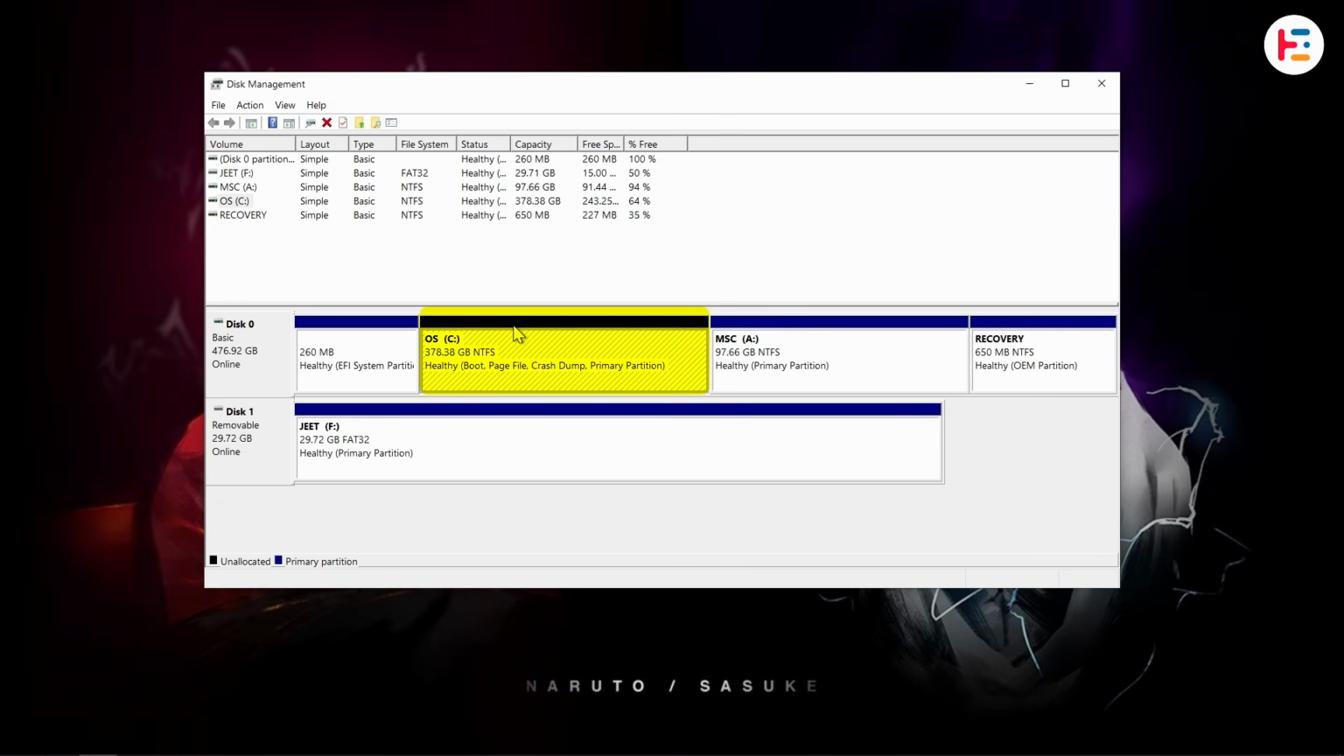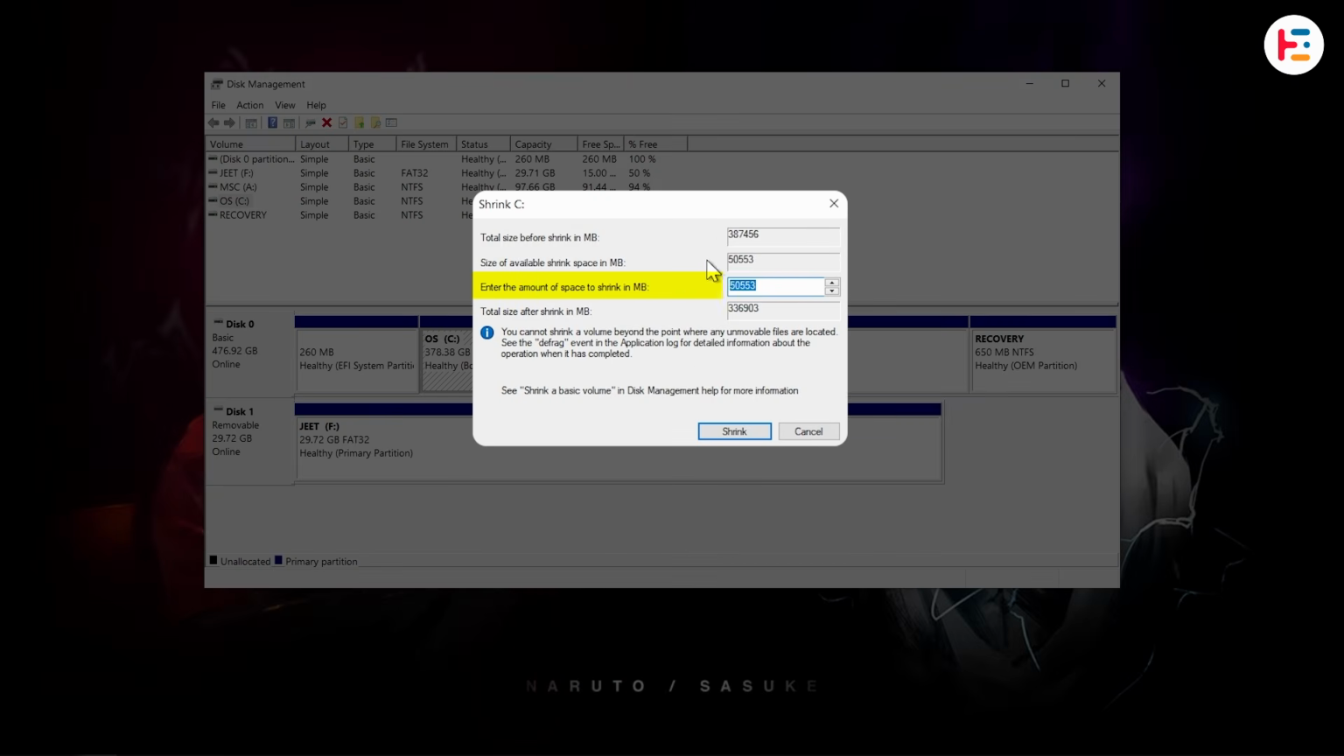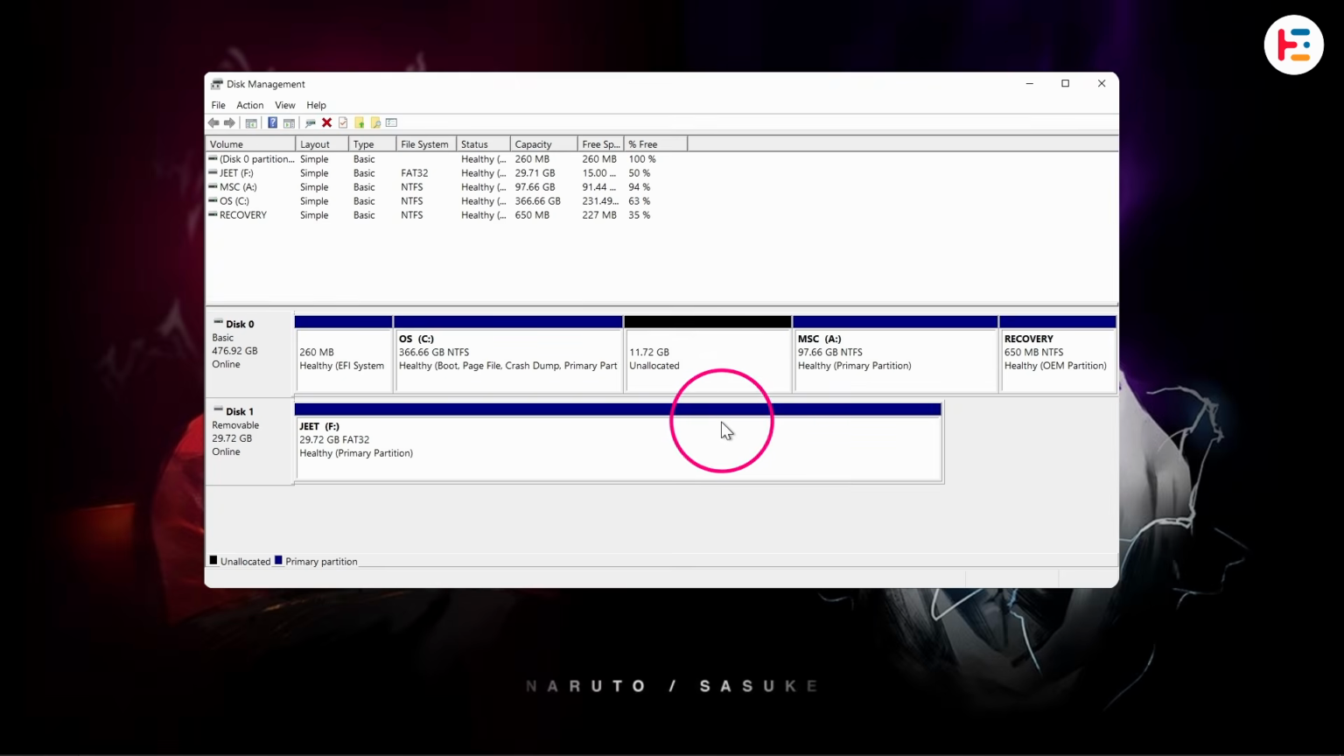Start by right-clicking the C drive and choose Shrink Volume option. Enter the amount of space. Keep in mind that the value you're entering is in MB, not GB. Now click Shrink button to create an allocated space.